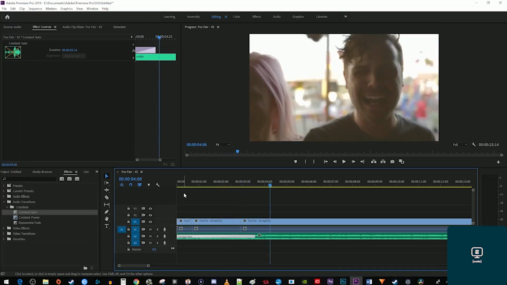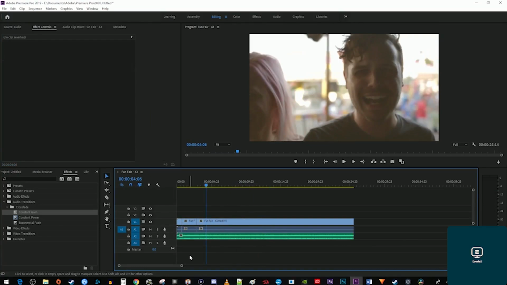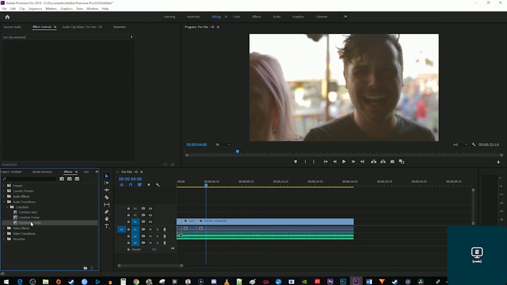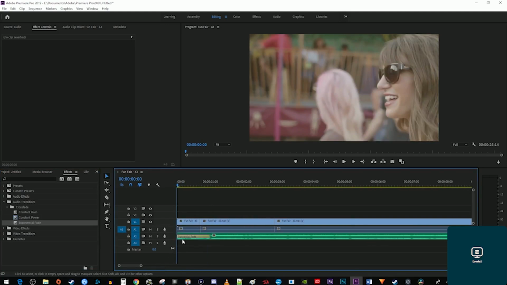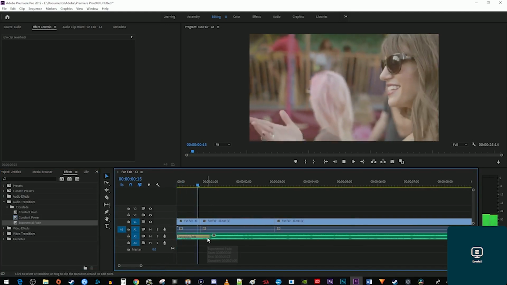Okay, that works great, but I'm going to undo this and show you another way. Over in the Effects panel, drag the exponential fade to either the beginning or end of your audio clip. With this transition, your music will fade exponentially, meaning that at the beginning of the effect, it will fade in only a little bit, and towards the end, the fade will ramp up.